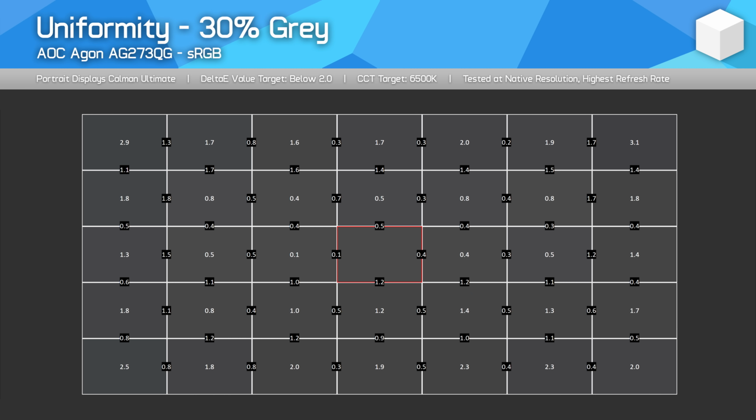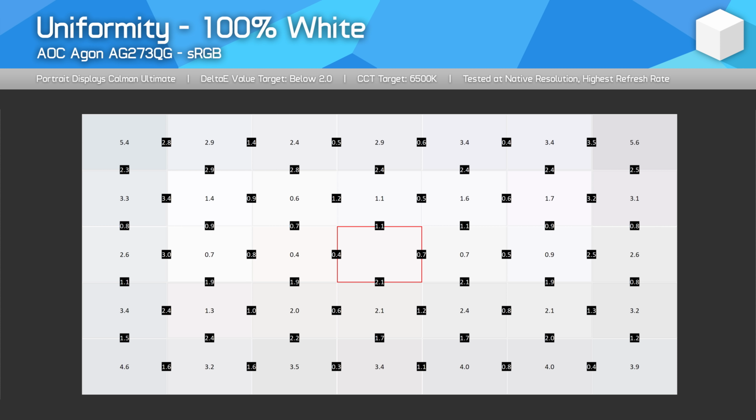Uniformity, again, very typical for these panels, and the results between the AG273QG and the AG273QXP are almost identical. Uniformity is quite good with these displays, but not perfect, and of course things like backlight bleed and IPS glow do vary from unit to unit.